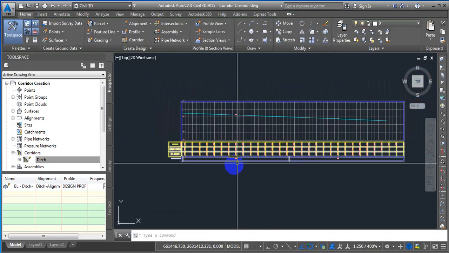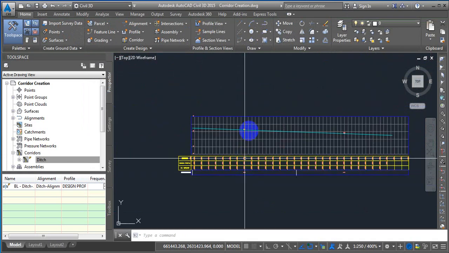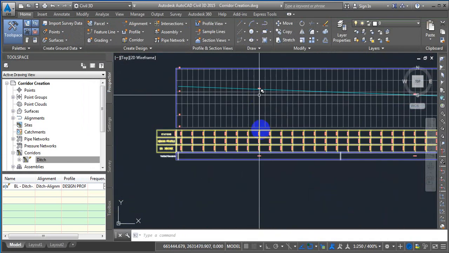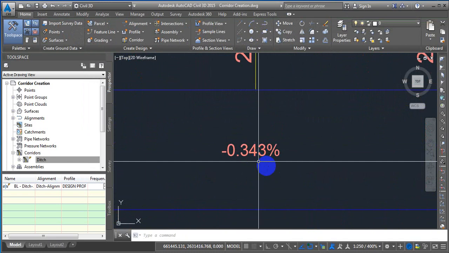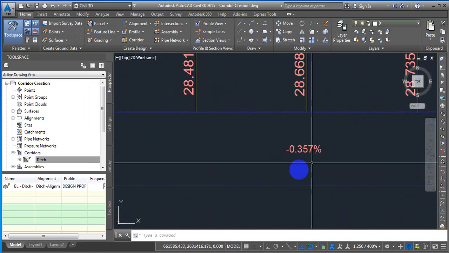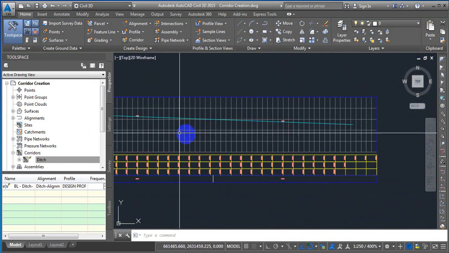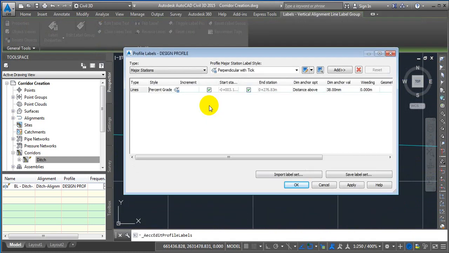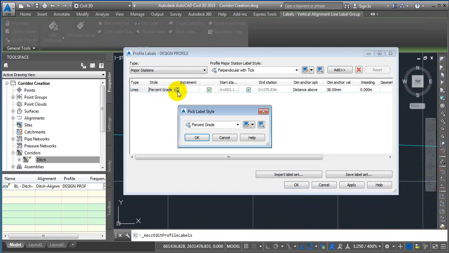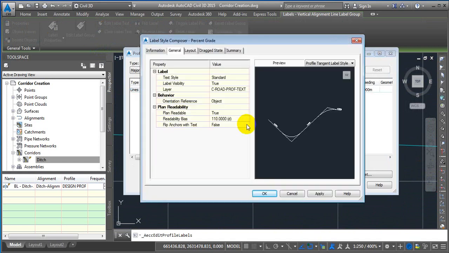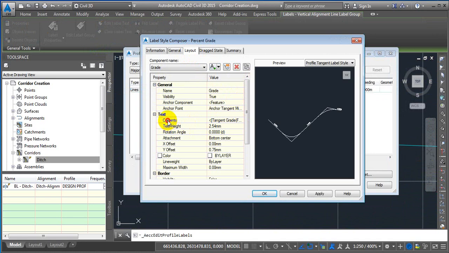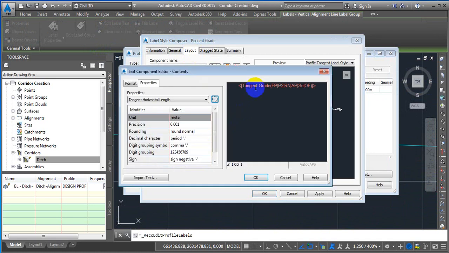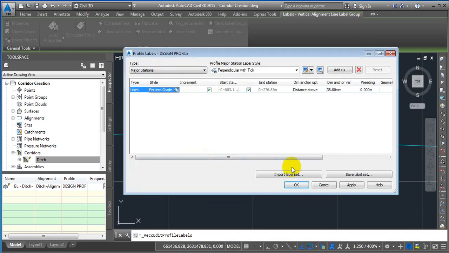Once this is done, you can see that over here slope is minus 0.34%, and that same slope is over here minus 0.343%, and 0.35, 0.36. What I can do is change this style. If I click on this, click on edit label group, we'll come to percent grade, click this button, and then click this button, and then we'll come to layout, contents, and then click this. Once I click this and then come to precision, we'll make the precision equal to 0.001 as well. We'll press OK, OK, OK, and OK.